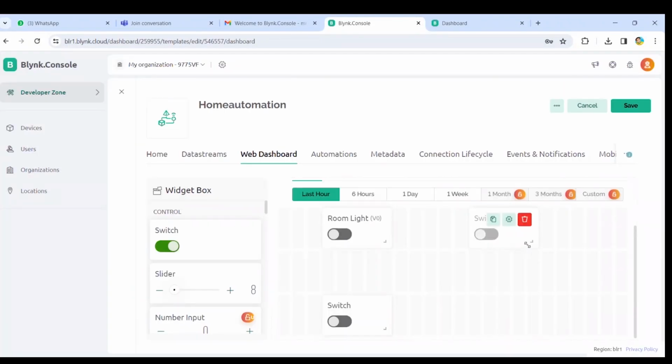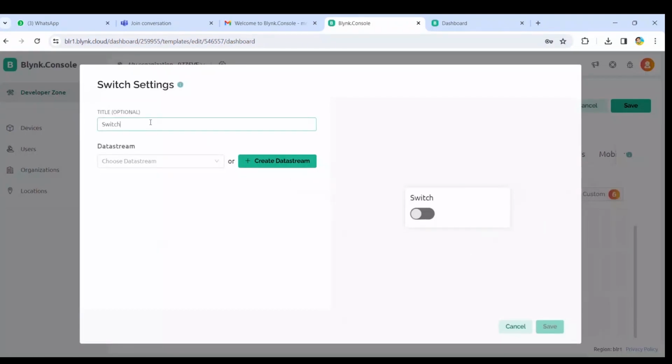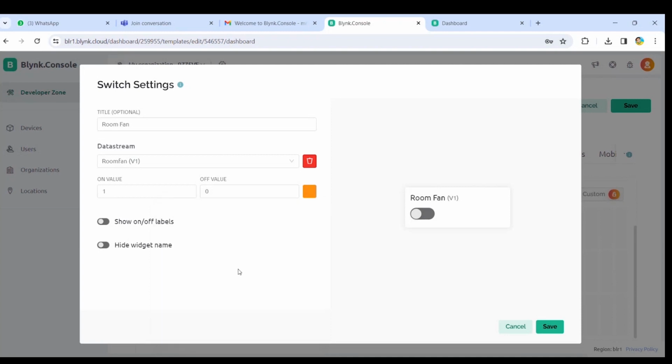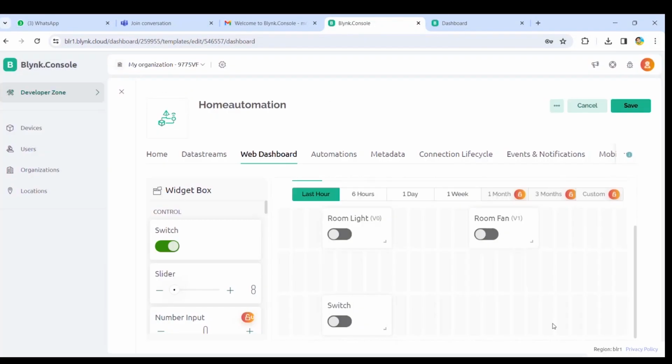So similarly, I need to configure the other two switches also. The next switch is meant for the room fan, and the data stream is V1. Yes, that will be displayed in a blue color. You can also change the color. By clicking this button, you can change the color of the switch buttons. Okay, just save it.